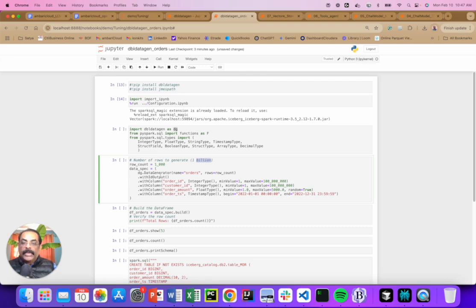It's very simple: DataGenerator, and the name of this generator can be any name, and then of course the row count. Then here are my columns. This is almost like a Spark DataFrame; it's actually generating a Spark DataFrame.